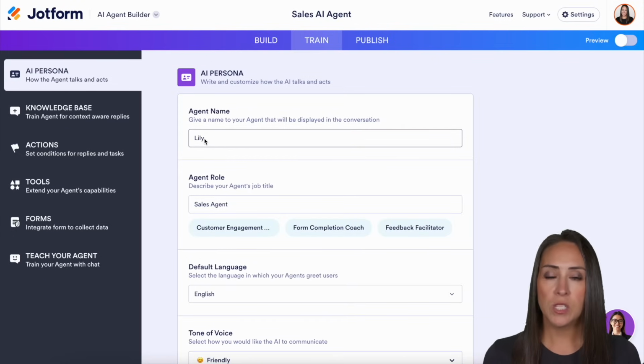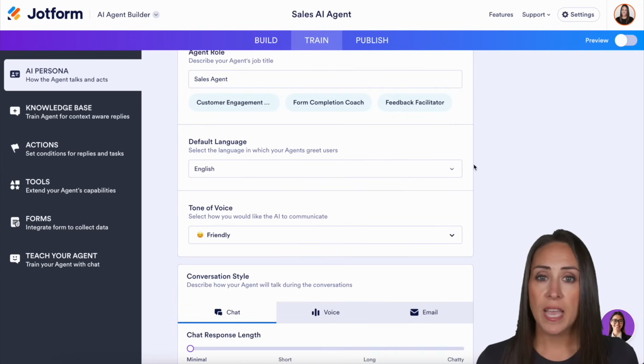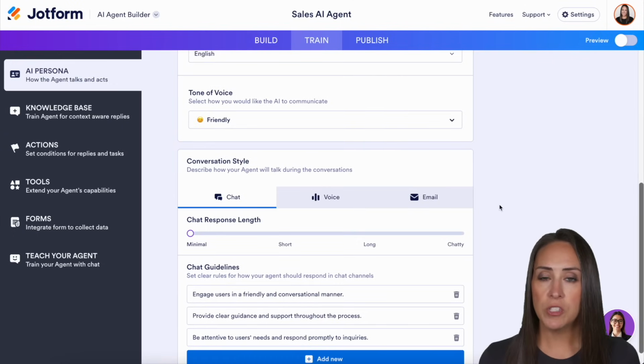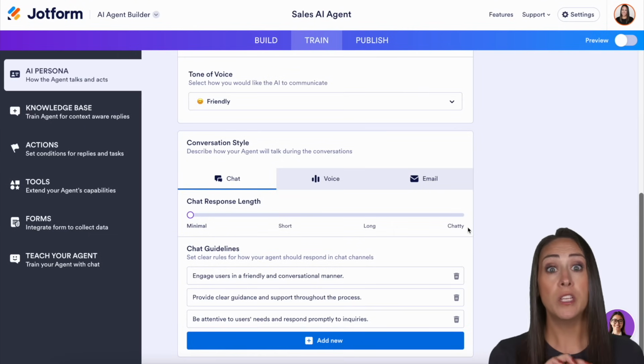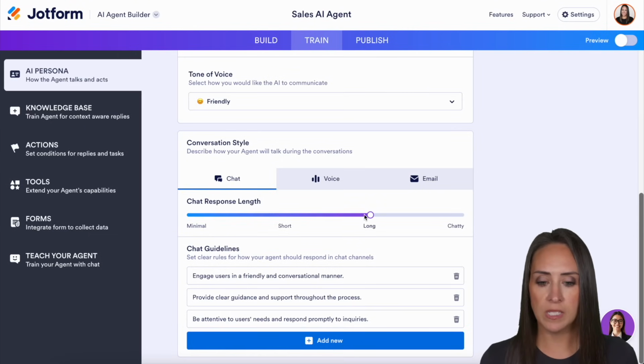Here is another place where you can change your agent's name and their role. We can change that default language. We can change the tone of voice. Then down here under conversation style, we can choose how chatty we want our AI agent to be. Do we want them to be minimal or do we want them to be chatty? It's completely up to you where you want that to fall. I'm gonna put it right here in the long section.